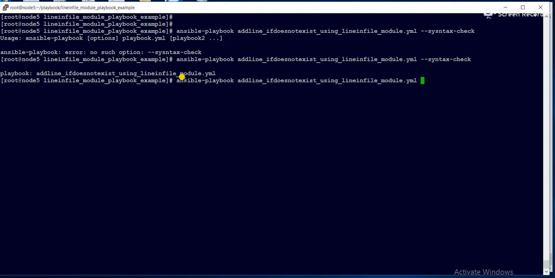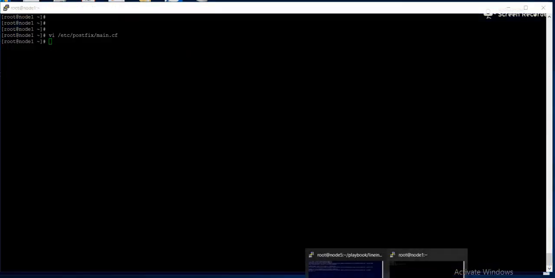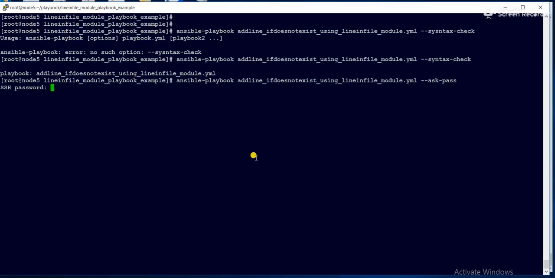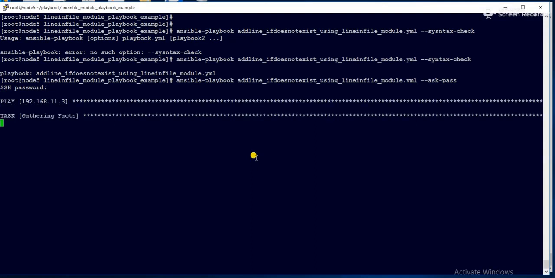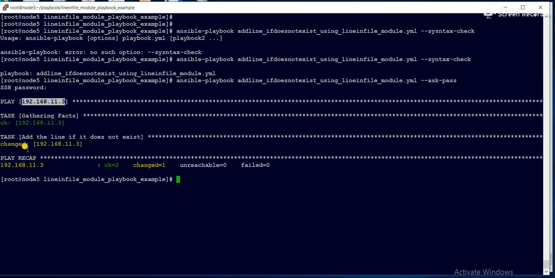I have not set up any type of passwordless login between my Ansible host and the client, so I have to pass a parameter to ask for the password: --ask-pass, so that it will ask for the root password. I'll give my root password. Let me close this first. Okay, it's closed. So I'll provide the password. Now it is saying the play is being applied on the client machine. Now it is showing in yellow color changed=1.